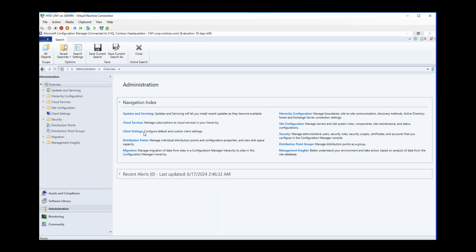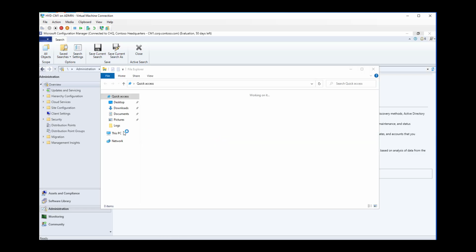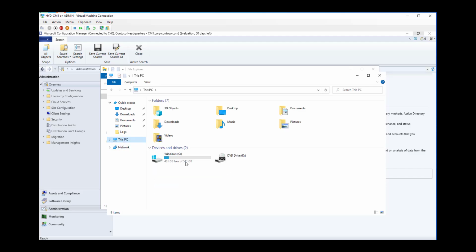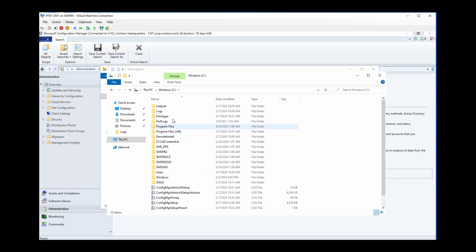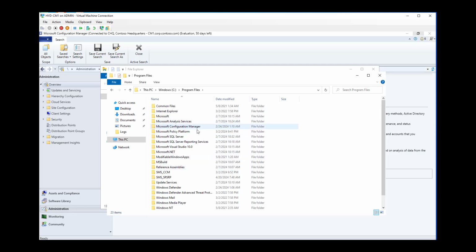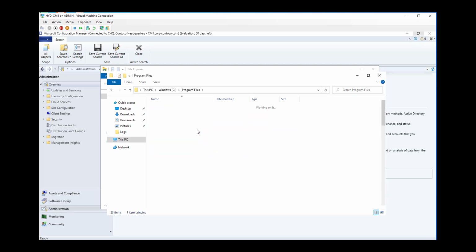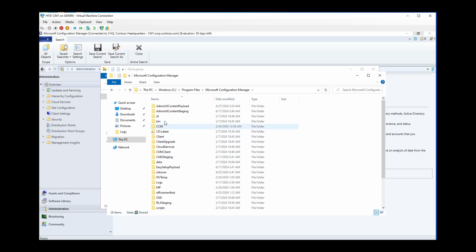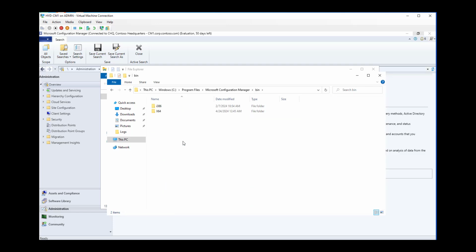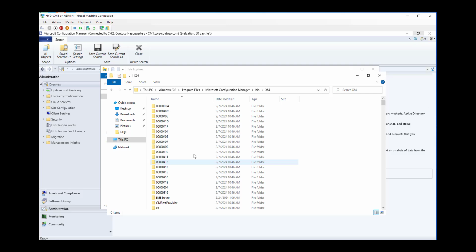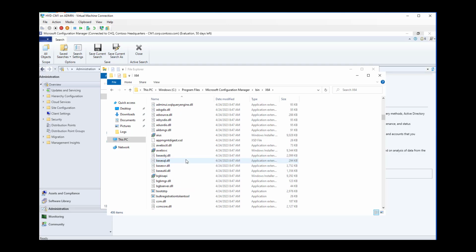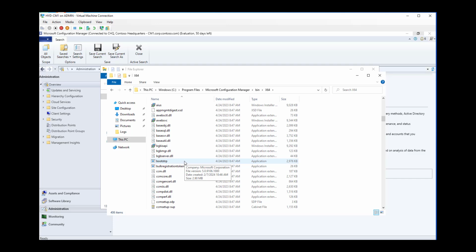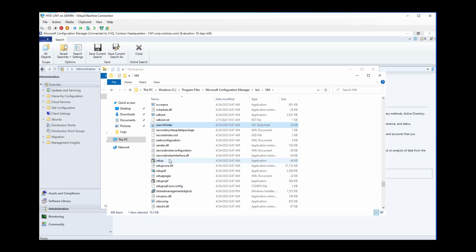So what I will do, go to the C drive, the location where SCCM is actually installed. We will open Program Files, and then there will be a folder called Configuration Manager. Inside it there will be a folder called bin. Inside the bin you will find x64, and over here you will find the setup.exe file.